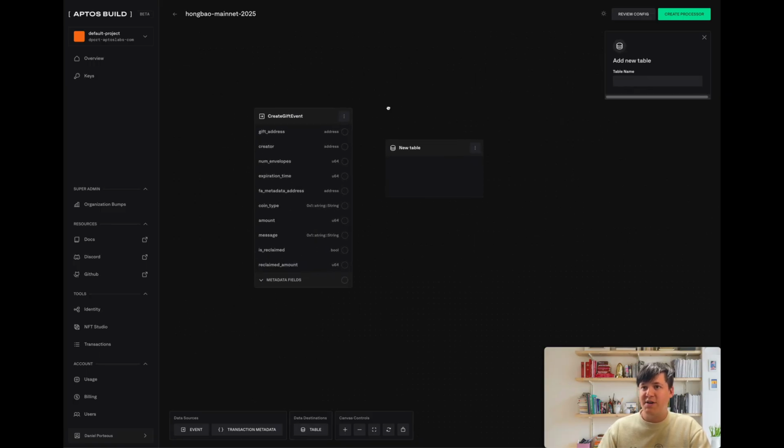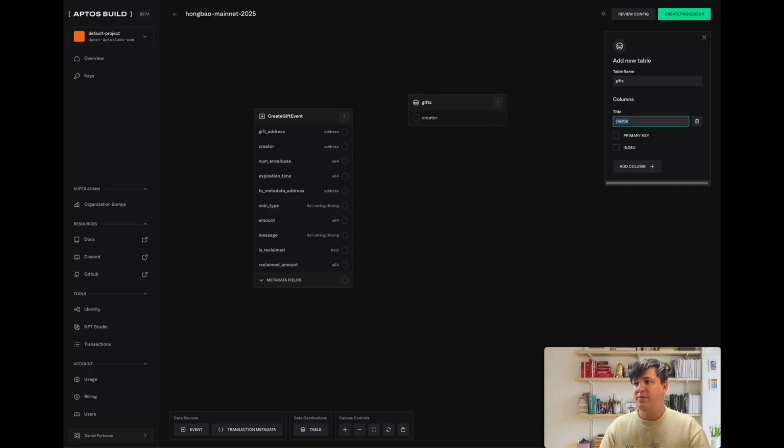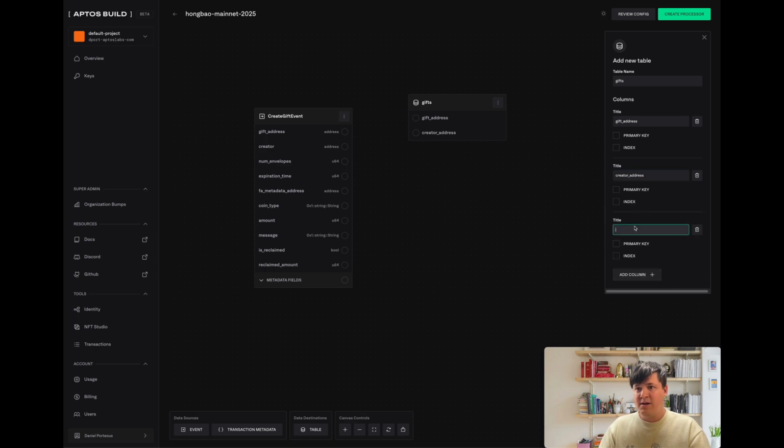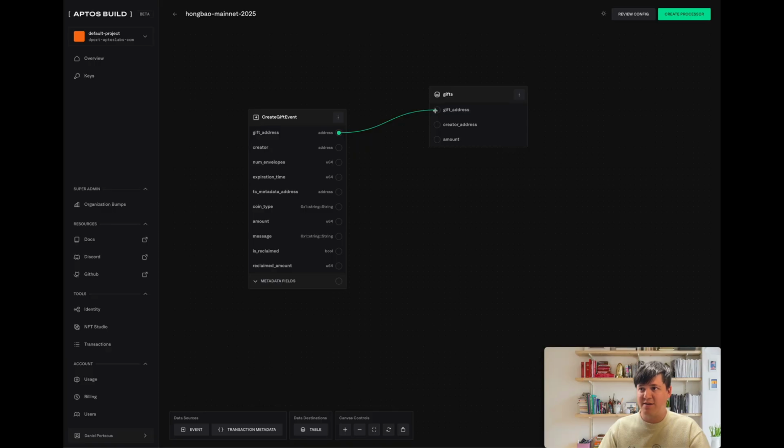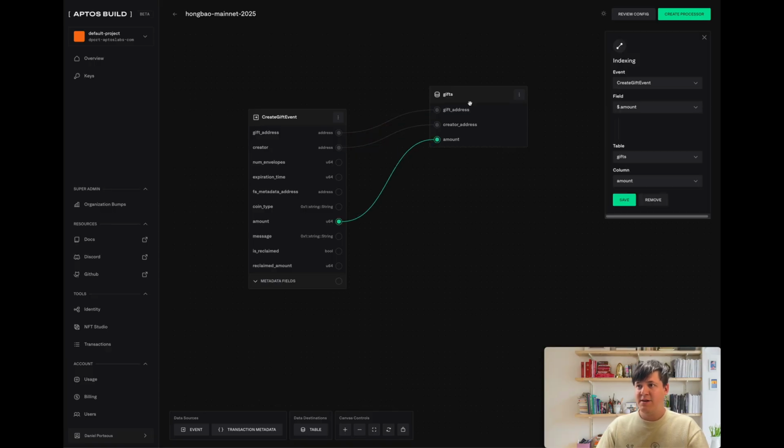Now, what we said earlier is that we want a gifts table. So let me just write a few of those things in. We'll have a gifts table with a gift address column, a creator address column, and let's say an amount column for now. To configure the way that the events map to tables, it's very easy. You just drag lines like this: creator, amount.